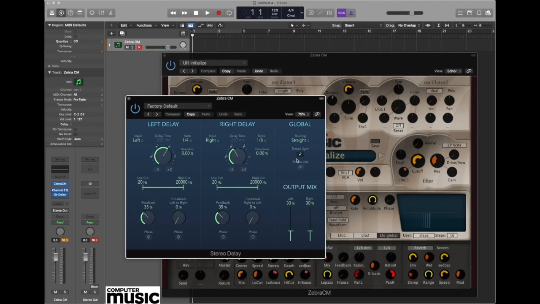Very cool indeed. So I hope you've enjoyed this month's tutorial. Do try and create some of your own sounds by just using the oscillator. And we'll be back next month with more tips and tricks for the Zebra.